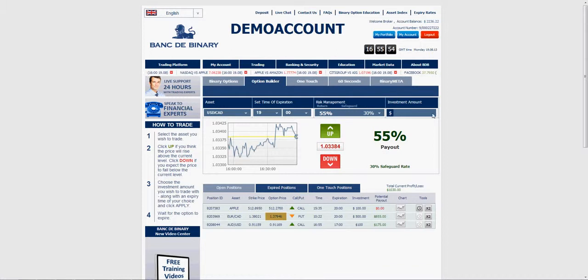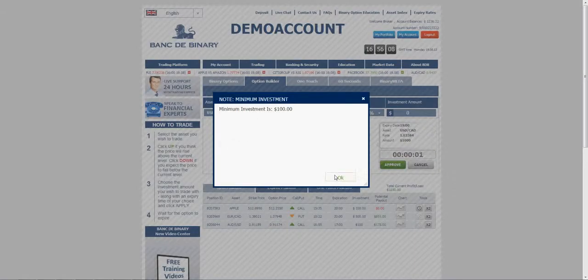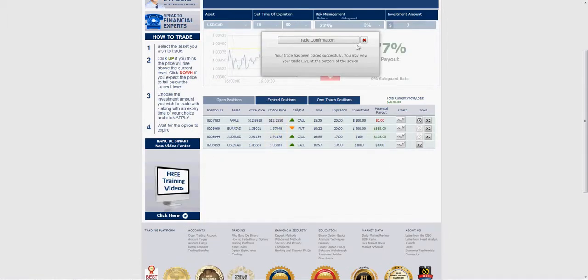Let's take that one. Investment amount: after you click up or down, you click in this square right here. In the last video, it kind of got stuck, so to be clear on this one, it's right here. You click the amount and place the trade. Click place the trade and give it a second. All right, okay, approve, trade approved. This is the trade right here.